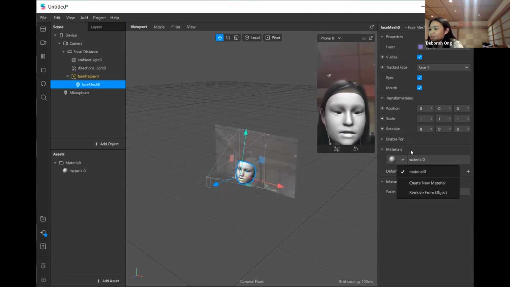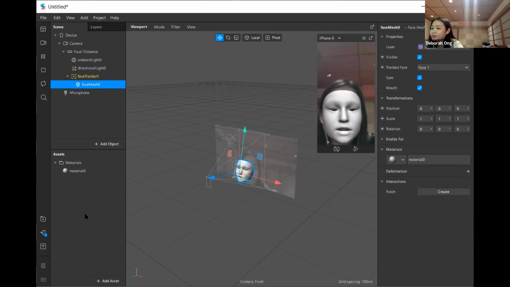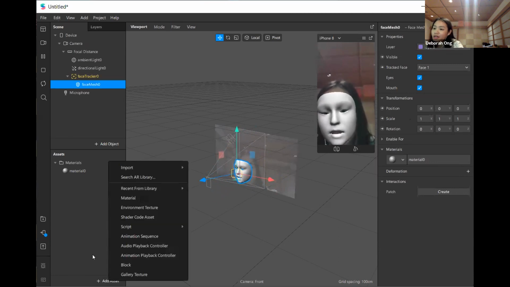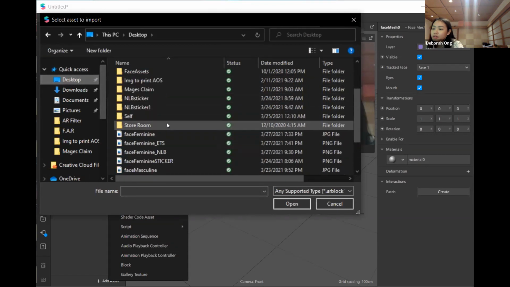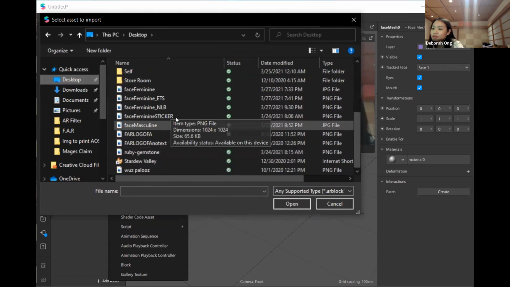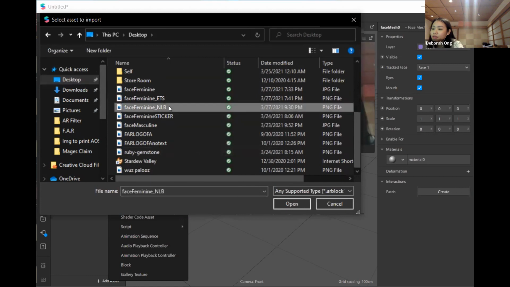So we're going to create a new material, which is what we created on the sticker just now. So what we're going to do is go back to the left-hand side. We're going to add asset, right? And we're going to import from computer. So I'm going to go to the desktop where I saved it. And I believe it was face feminine NLB. And then I'm going to open it.